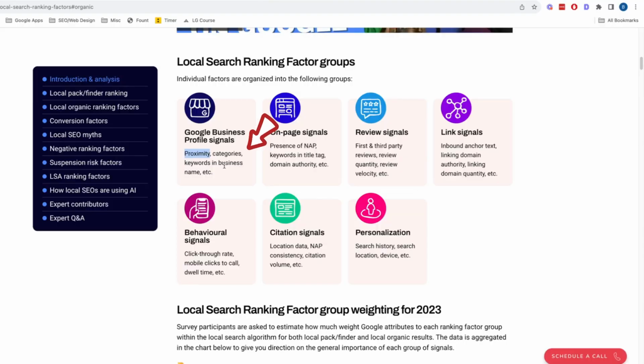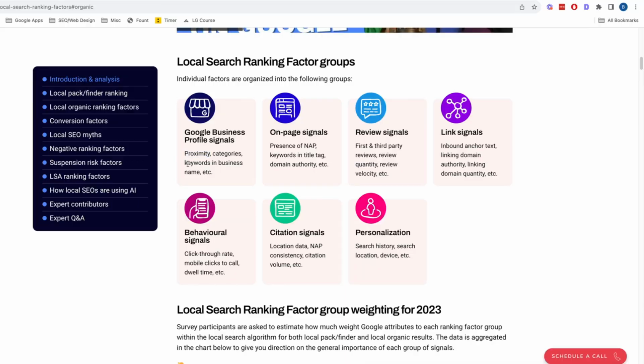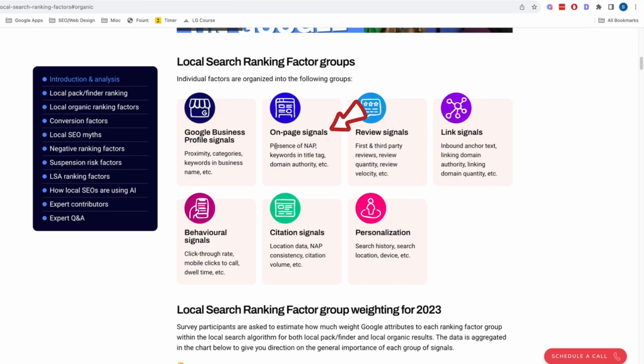The next one is category. You're going to want to ensure that your business is listed as a cannabis store. If you're listed as anything else, you're not going to be shown within the rankings because your category is completely different. The next one is keywords and business name. There's not very much you can do about this, but yes, Google does indeed use the keyword in the title as a pseudo ranking factor. Do with that information as you will, but try not to do any keyword stuffing, because that could result in your listing getting suspended.